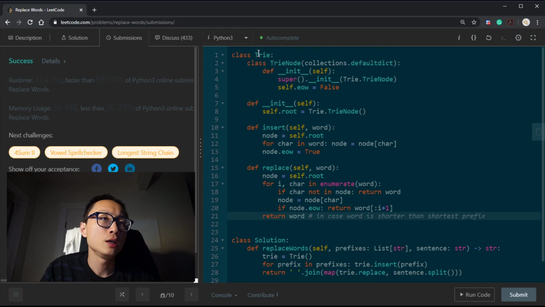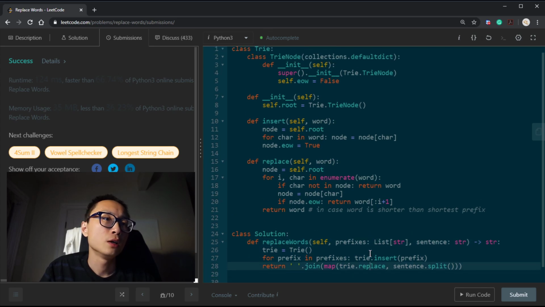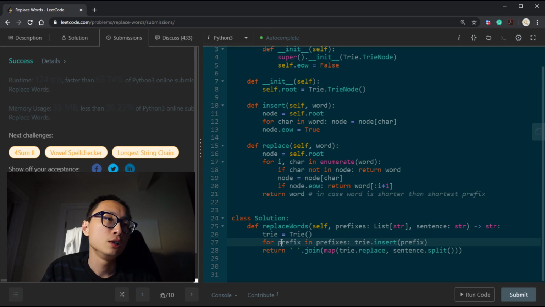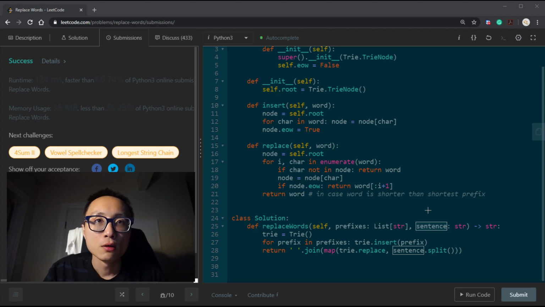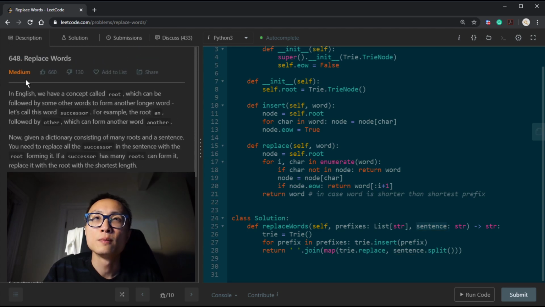With the trie implementation, the code is really simple. The runtime is linear with respect to the size of the prefixes we have, in terms of both time and space, for populating the trie and also for storing the trie. For the replacement part, it's linear with respect to the input sentence size. So yeah, that's the trie solution to this question 648.